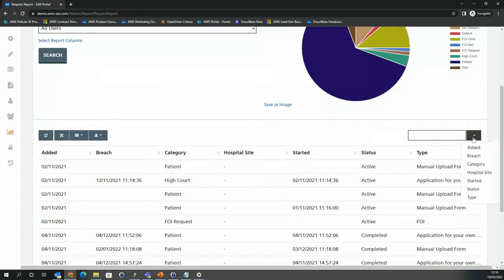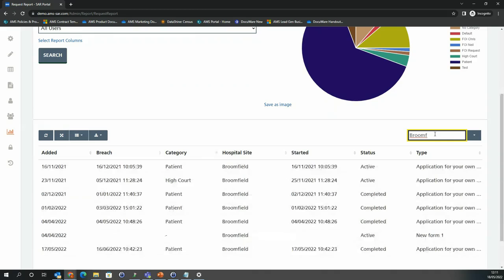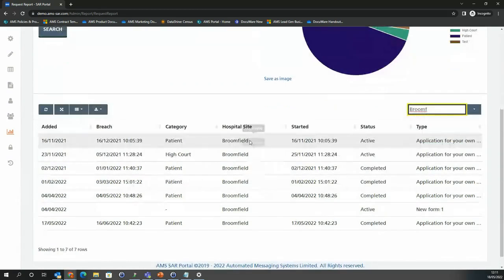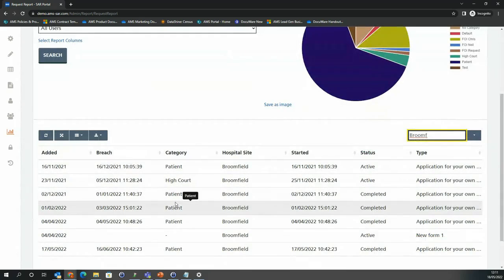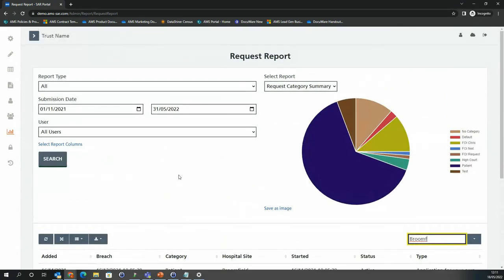And if I start to type in Broomfield, we should see that all of the Broomfield requests that link to that site that also match the criteria at the top are presented here. And of course, I can download that. So hopefully you can see how granular you can become with this reporting just from the data that we can capture from the request forms coming in and the data we can capture from the system generally.